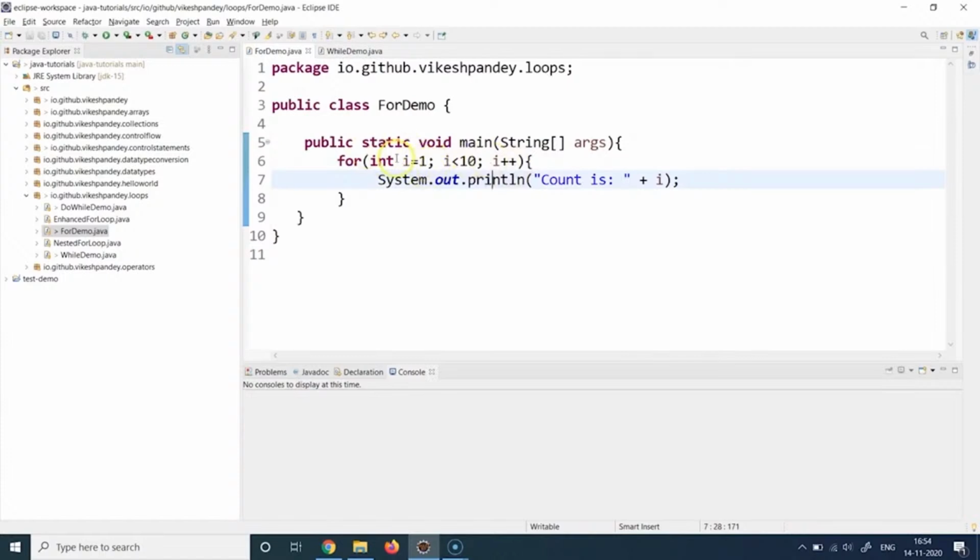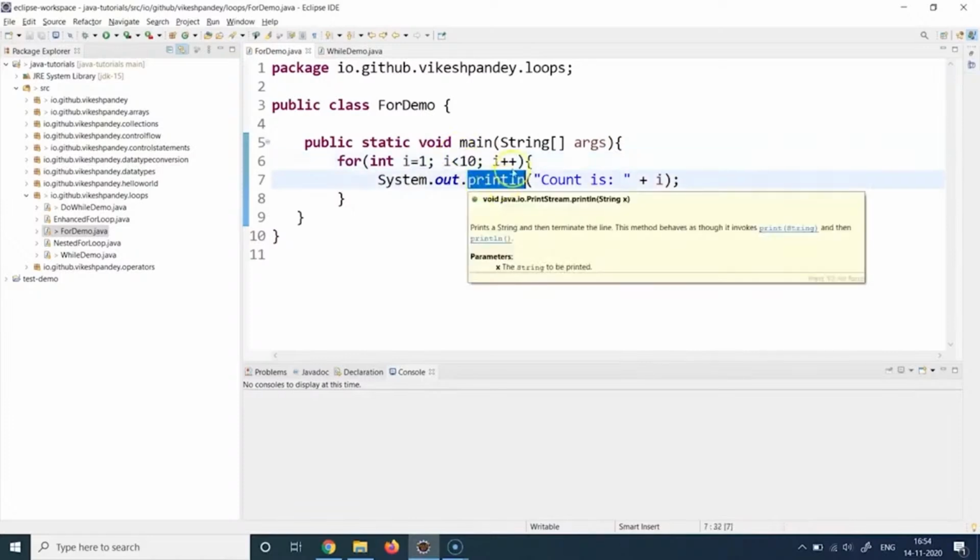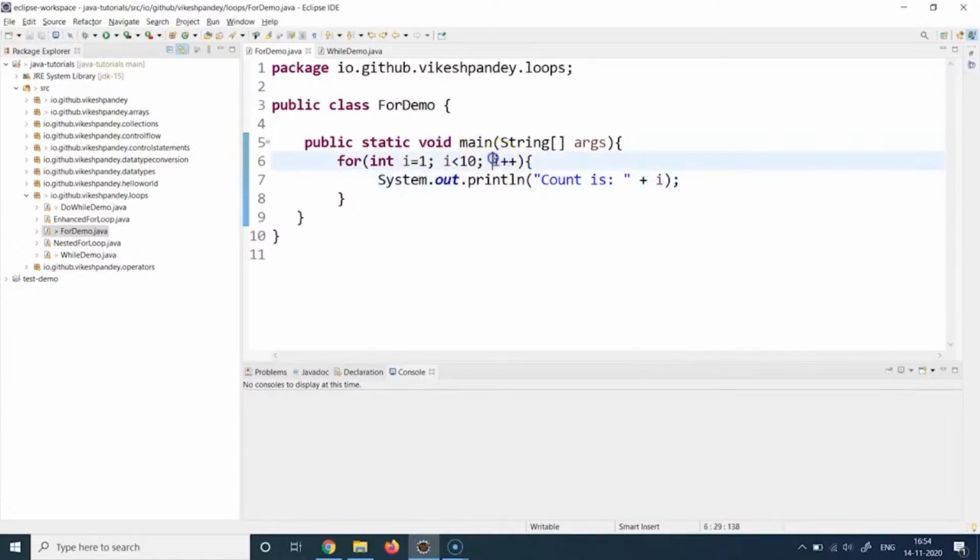The initialization happens only once, and then this condition evaluates. If the condition holds true, some code executes, goes back to the changing statement, which can be an increment, decrement, whatever, and again compares the updated value with the condition. So this will keep happening. Let's run this code to interpret the output.